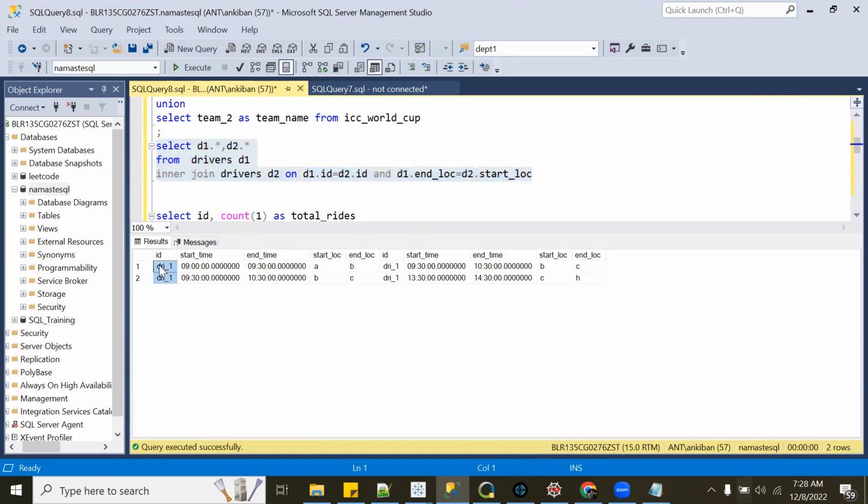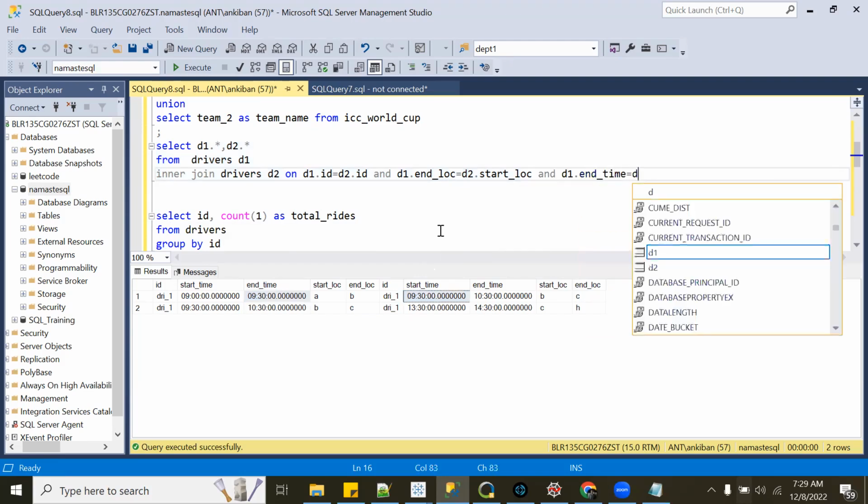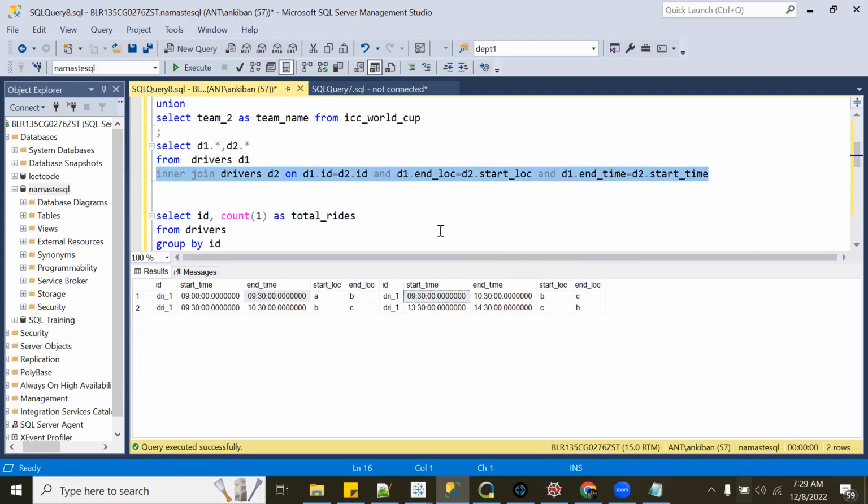So if you see, I'm getting 2 rows, right? The first row I'm getting is A, B, B, C. This is what I want actually. But this is also coming because its end location C is equal to start location. But it is not a profit ride, right? Because its end time is not equal to start time. But here we have end time equal to start time, right? So I need to add one more condition: d1.end_time equal to d2.start_time. And then I will get only one row.